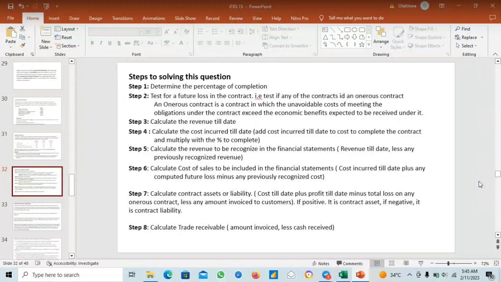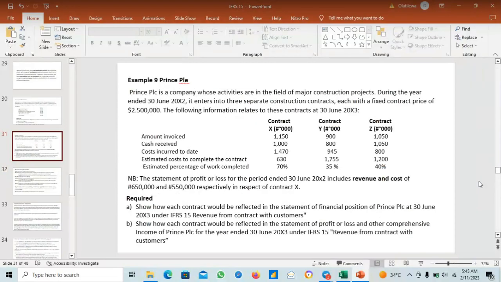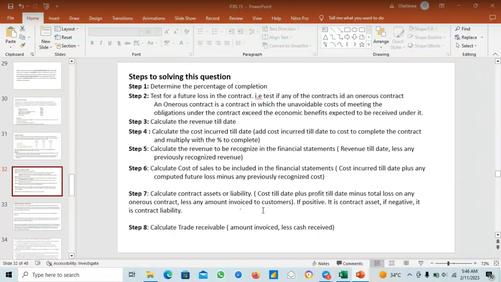Step 1, determine the percentage of completion. The first thing you're going to be doing in your first step is to determine the percentage of completion of this contract, depending on the method you want to use. I think they gave us in the question, okay, you can see estimated percentage of work completed. They have given us in the question. So that step is solved already, because this is 70% for contract X, 35% for contract Y, and 40% for contract Z. Then the next step will be what?